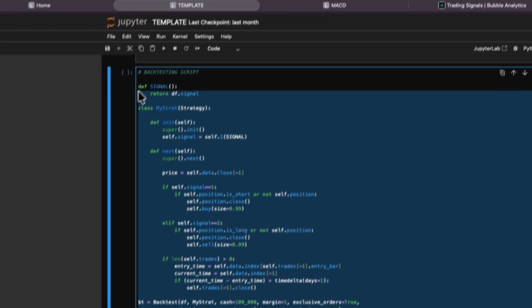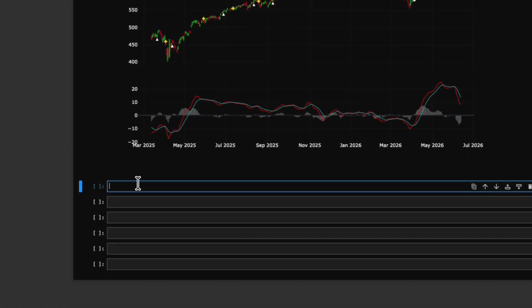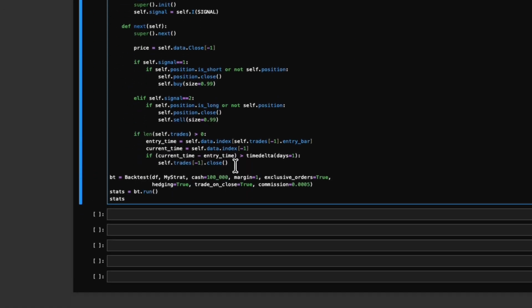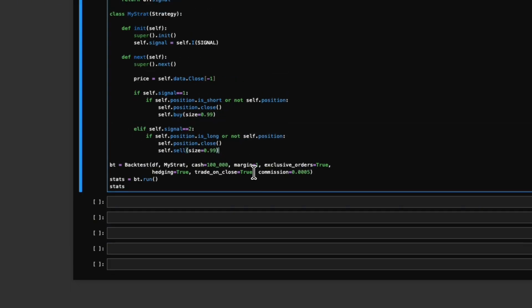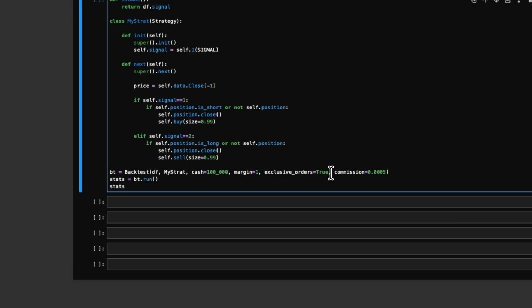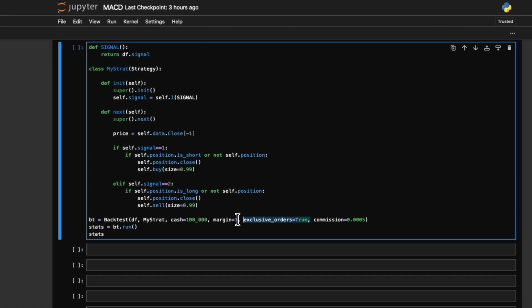If I take our entire backtesting script here and paste that below, I'm going to get rid of this section. All that would be is sell after a certain amount of time. And we're not going to trade on the close. We trade on the open following a buy or sell signal, and we're never going to hedge because we're going to have only one position open at any one time, and that's what sets exclusive orders equals true. We're going to use no leverage, so margin is 1, which just means no leverage, and we're going to start with a cash value of 100 grand.